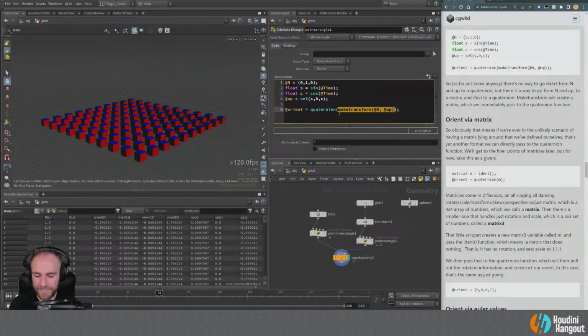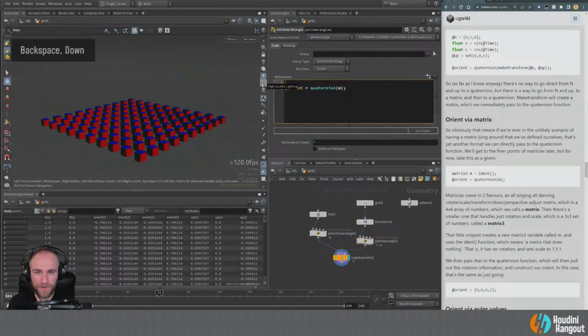First, I'm going to take this and just say M. I'm going to get rid of all of this, and we're going to create a matrix 3. It's a 3x3 matrix. Call it M. And this is just going to be set to ident, just the ident function by itself. We don't have to pass any arguments into it.